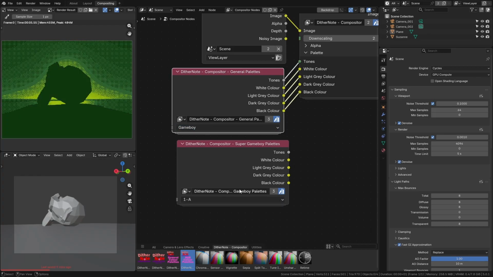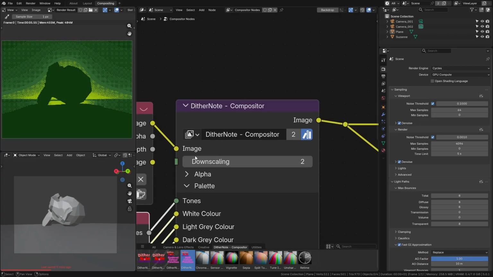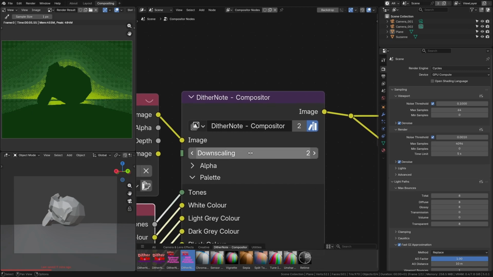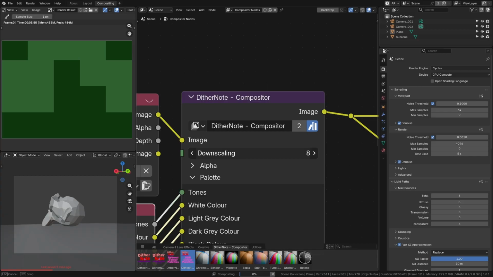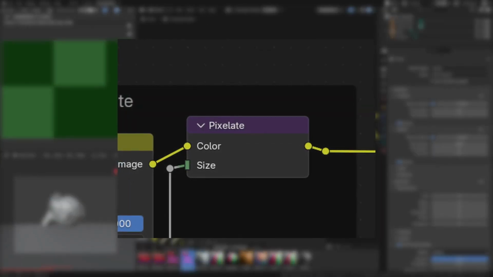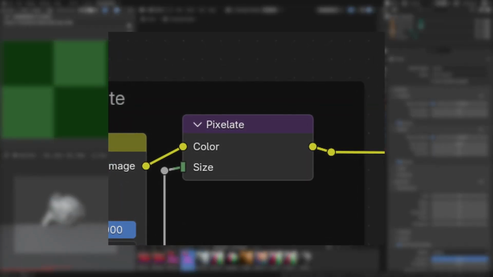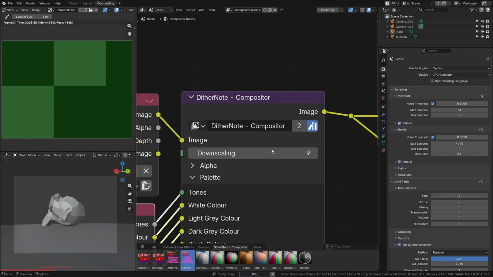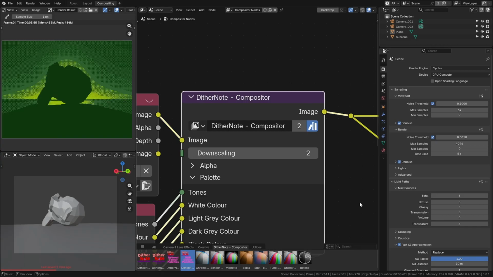And there you go. Note, I forgot to mention when I mentioned the downscaling, but for some reason in the compositor, if you set it up really, really high, it lags out Blender. I don't know, it's something to do with the pixelate node in compositor, but yeah, I have it maxed to 9, so you can't go over 9 because of this. So I'm just gonna set it back to 2.